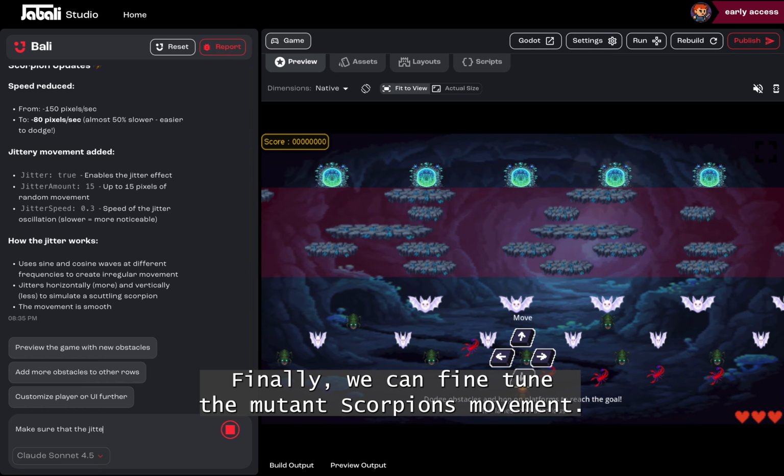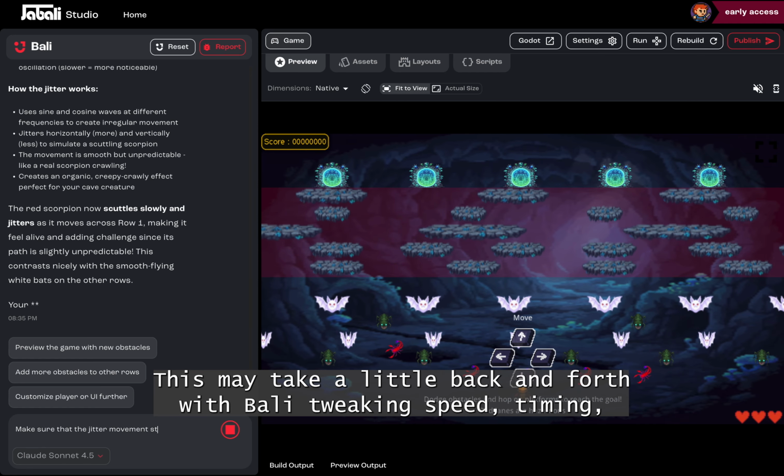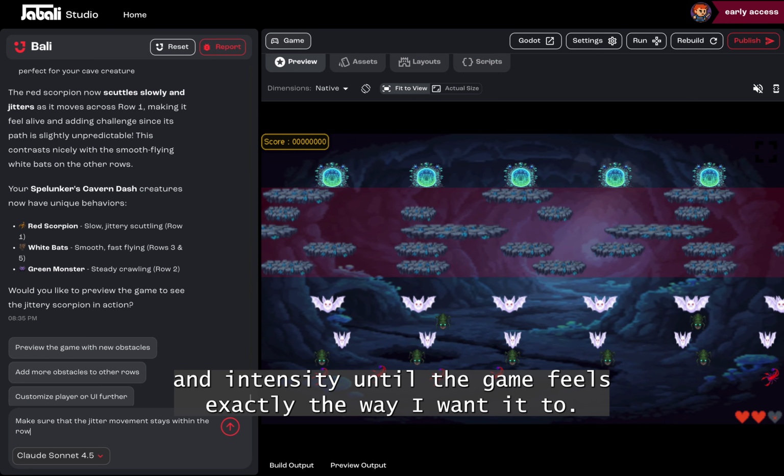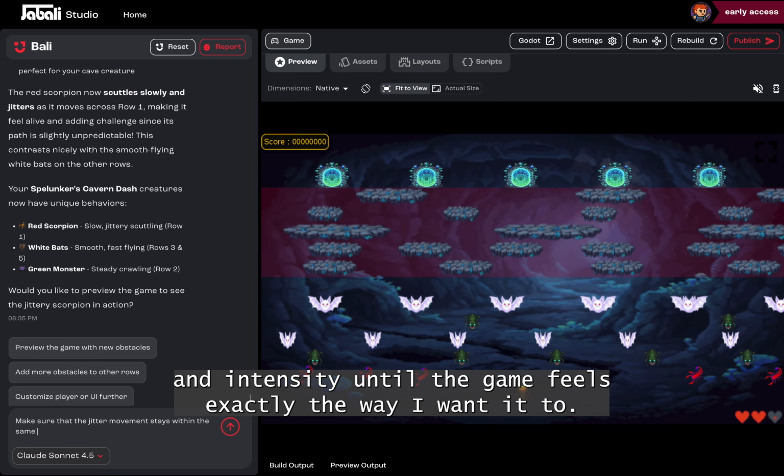Finally, we can fine-tune the mutant scorpion's movement. This may take a little back and forth with Bali, tweaking speed, timing, and intensity, until the game feels exactly the way I want it to.